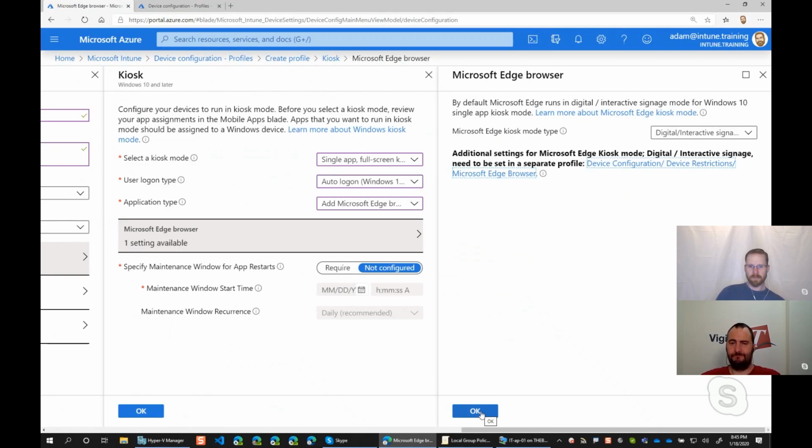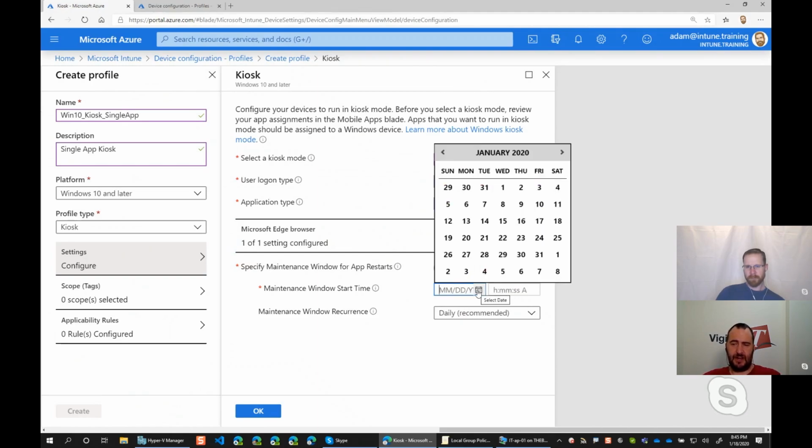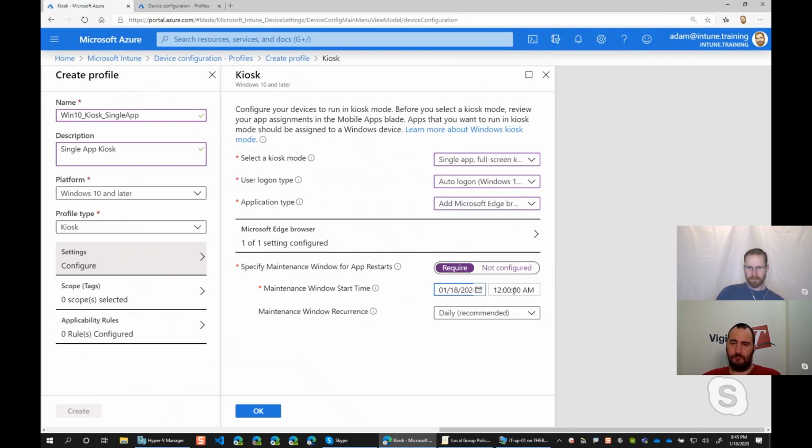because it's just group policy. And then the last one is really important, and you should always, always, always specify a maintenance window for a device. So you just set it as of today. We're going to do it at 1 a.m. as an example.